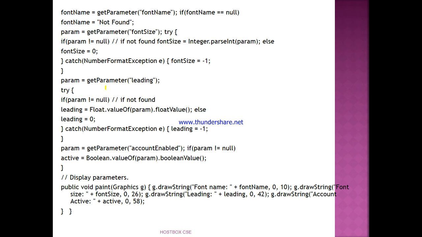Then param = getParameter("leading"). Then try: if param is not null, leading = Float.valueOf(param).floatValue(), else leading = 0. I am writing all this code to get the parameters from the user. If it's not a null value, it gets the input from the user and prints it. Then param = getParameter("accountEnabled"). If param is not null, active = Boolean.valueOf(param).booleanValue(). Then display the parameters, as last I want to display.